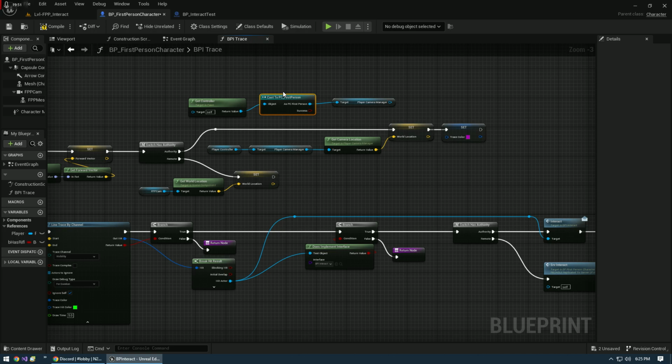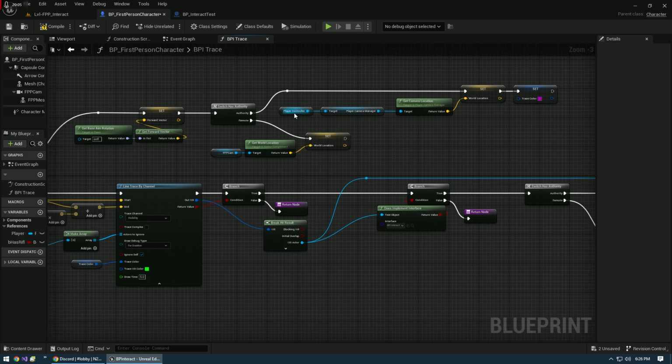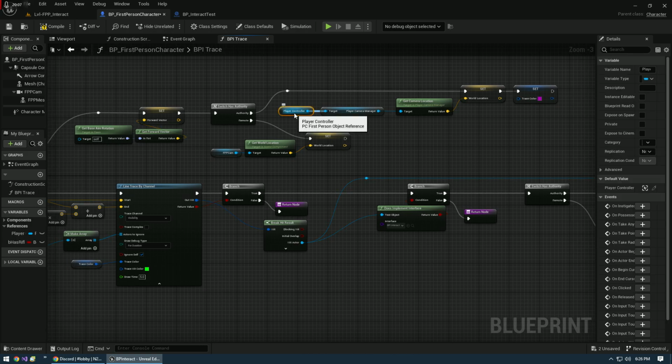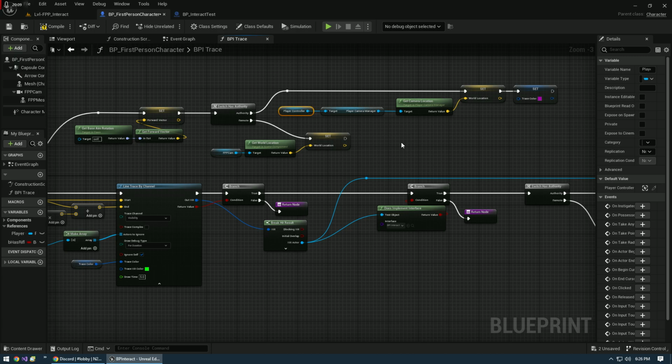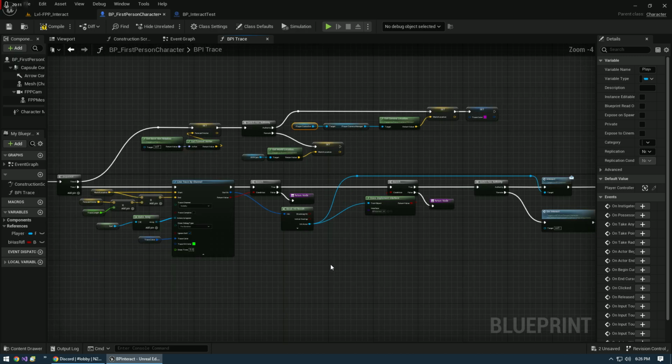So you've got to think about that spam of hitting your interact key. You don't want to be casting every time that happens. So it's better to just create a reference and use the reference. So it's one cast and it's done, and you never have to go back to it. As long as you're using that casted variable a lot, then just setting a variable for it is fine.